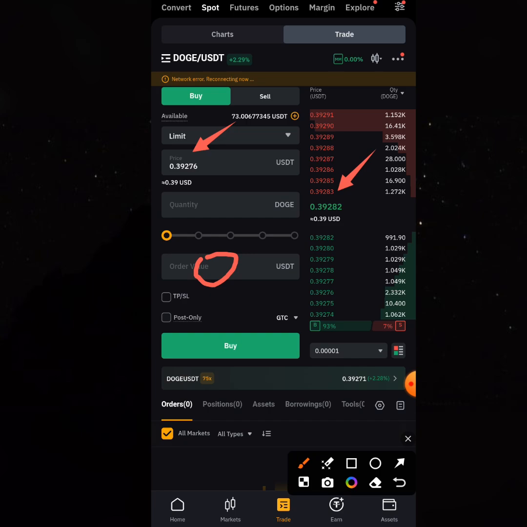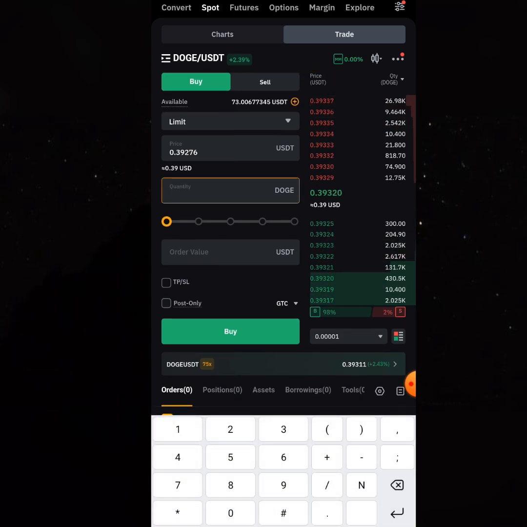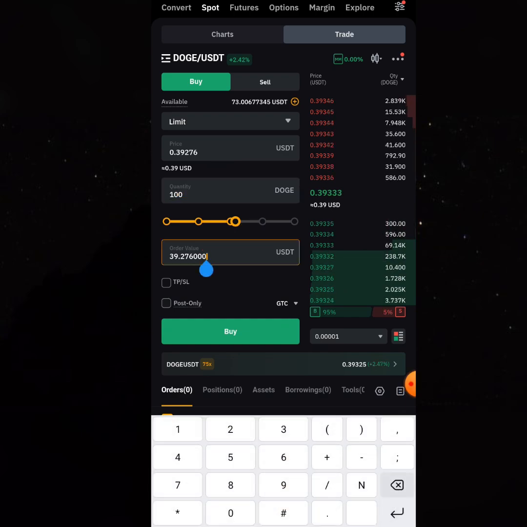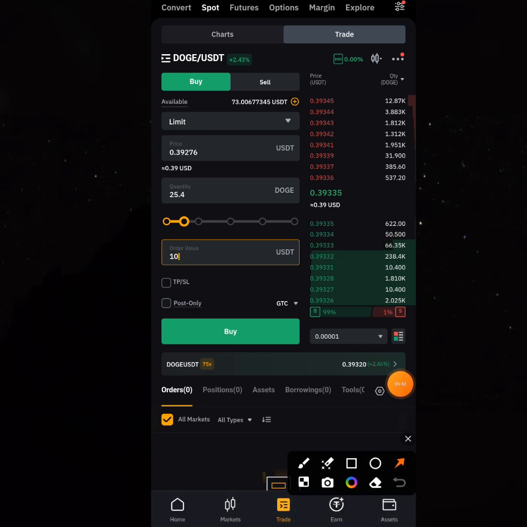How much USDT do you want to use to buy your Dodge? Or how much Dodge do you want to buy? If you want to buy 100 Dodge, come and type 100. Type 100 here. And it will automatically show you that 100 Dodge costs 39 USDT. If you want to spend only 10 USDT in buying your Dodge, it will show you how many Dodge you have, right?